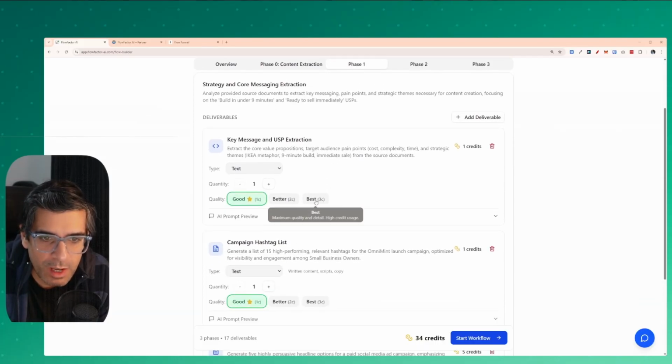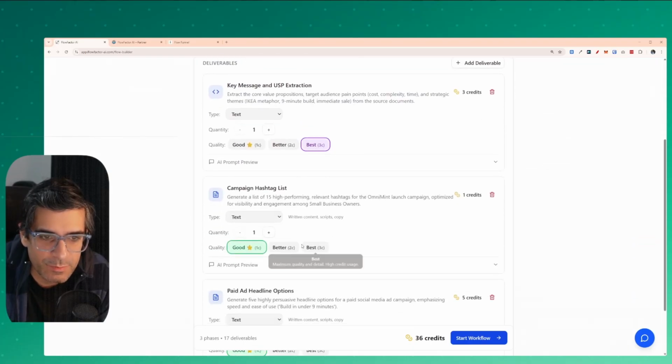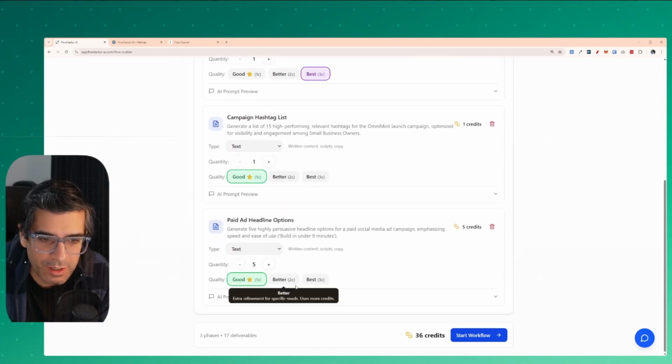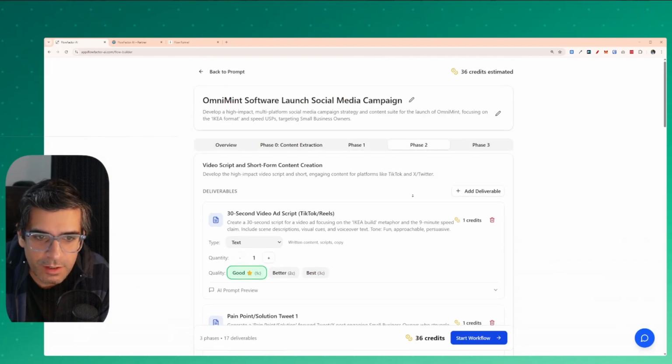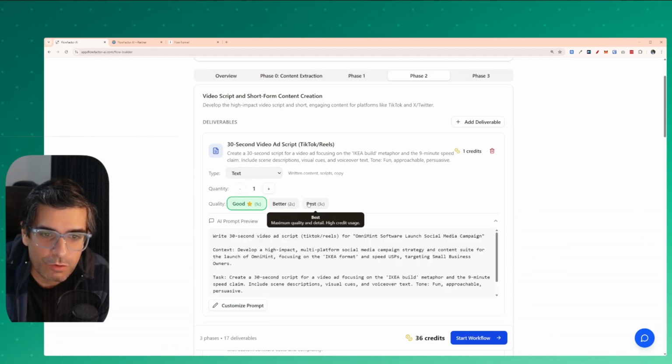So let's go back to phase 1. I want this to be the best, so I'll pay more in credits. You can see now 36 credits estimated. Campaign hashtags, I don't care too much. This is fine too. Then phase 2. And again, you can see what the AI prompt for this looks like, which you can change if you want as well. So you get a lot of control over this.